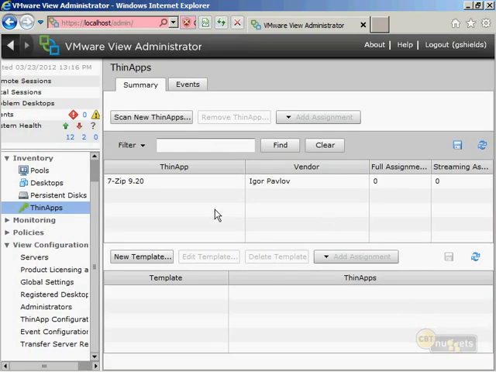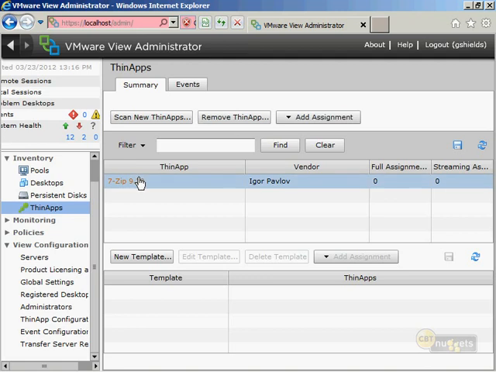Choose Finish. So here we go. I have ThinApp here. I have a vendor. I have the locations where this thing is currently assigned. So with this ThinApp now in place, I can now assign the ThinApp out to the various different items that I have, the objects here inside of View Administrator. Notice that I can do it to either a pool or a desktop.